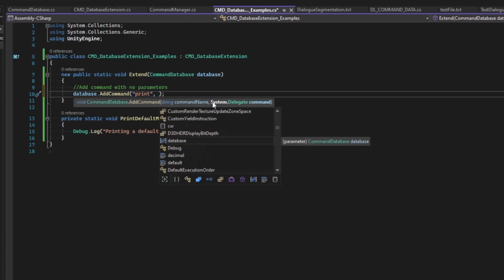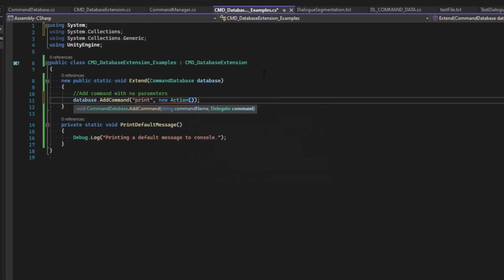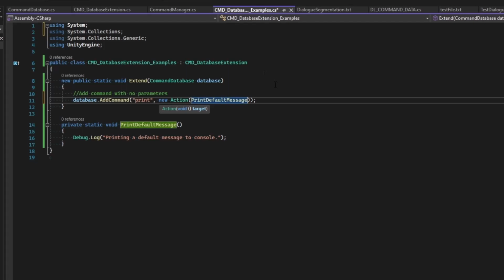But what do I want to do with it? It needs a delegate, and we can assign to that delegate an action. So we'll start by saying a new action, and then inside of this action, I'm going to reference my PrintDefaultMessage. And that's it. So this is going to add it straight to our database, and when we call print on our command manager, it's going to attempt to execute whatever command is in here, that command being this, and so it'll execute this logic.